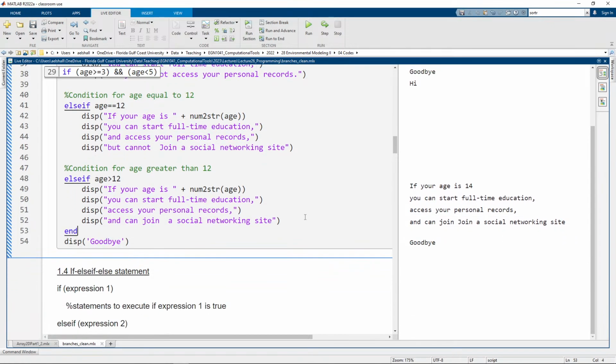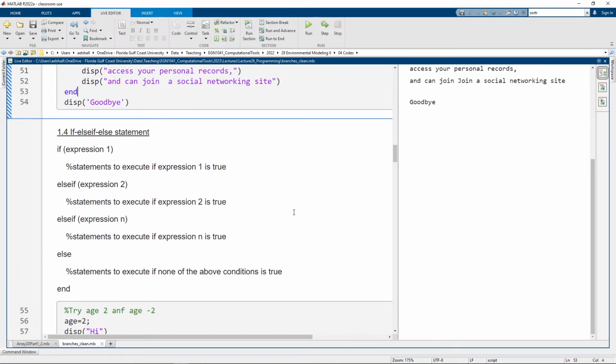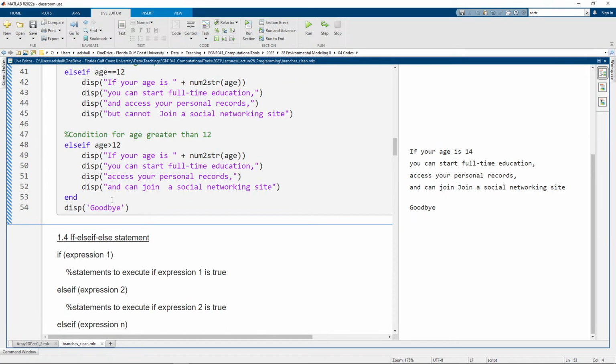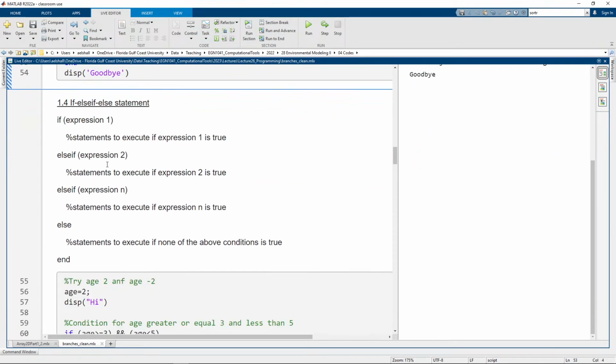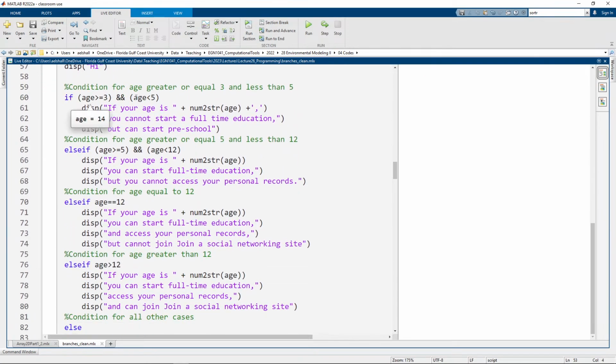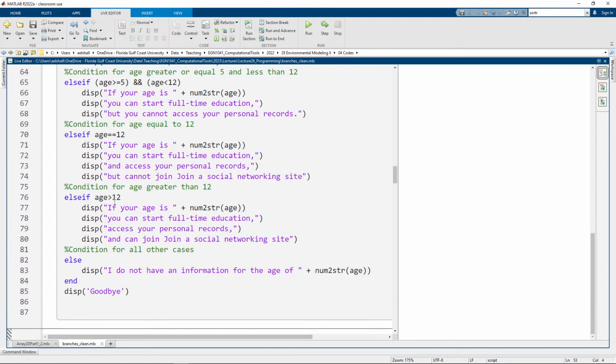Something like this. You could also do expression 1, expression 2, expression. So here you specify this expression, and then you put else for all other cases. So that is an example. Here, this is from the ages that we have seen before until age 12.